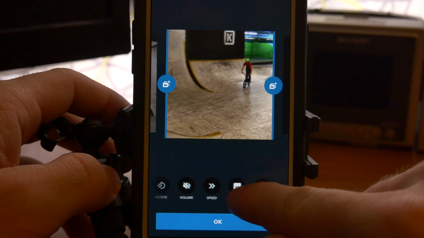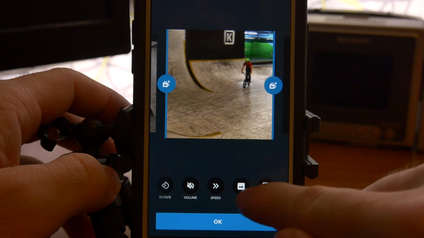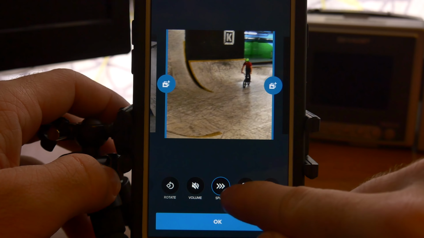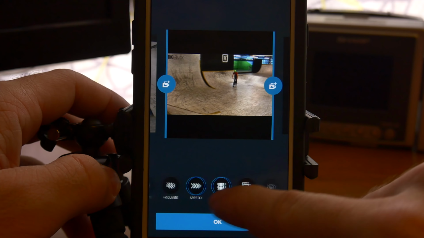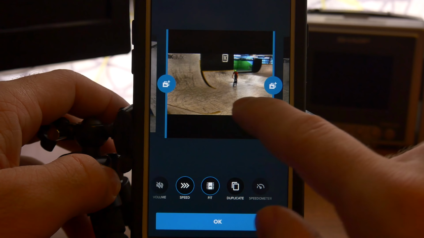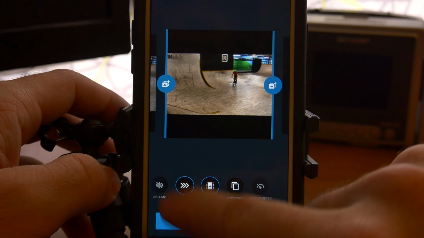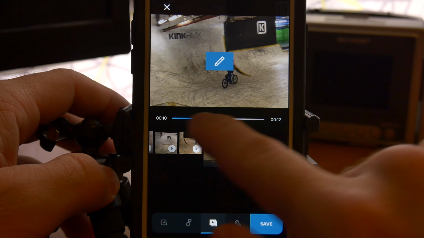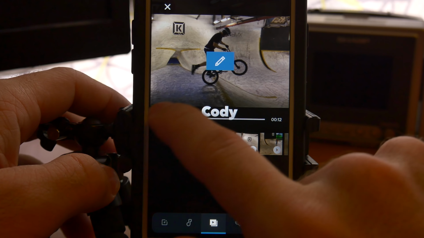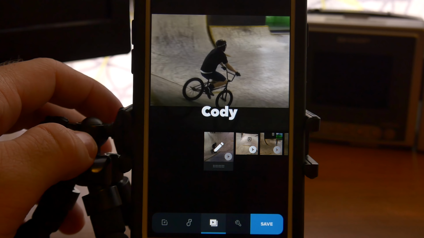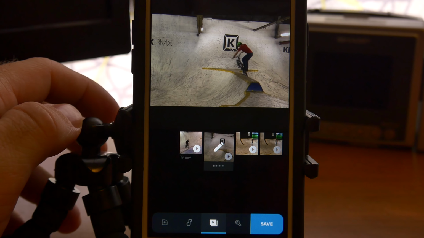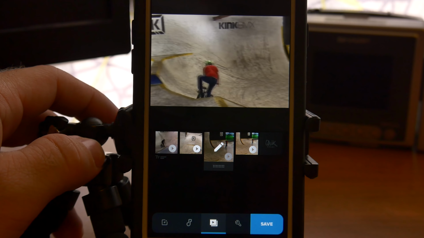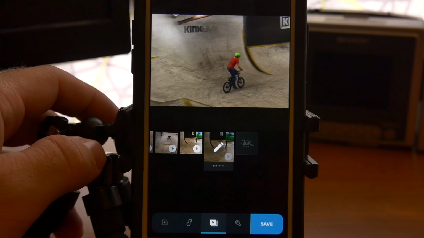So the last few options that we have here are speed, fit, duplicate. We're going to click speed. We're going to make it faster. We're going to fit it, and we're going to duplicate it. We're going to take that duplicated one and we're going to change the speed to slow, and then we're going to see what it does. So we've got our text. This one's fast and this one is slow.